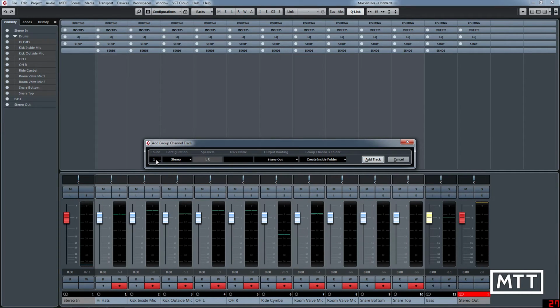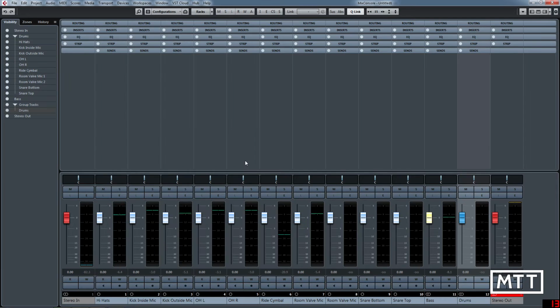So we click that there. We can see we're going to get a stereo one, which is what we want because we want to be able to pan our drums, etc. And I'm going to call it drums there. And there we have it. So there's our drums group fader.